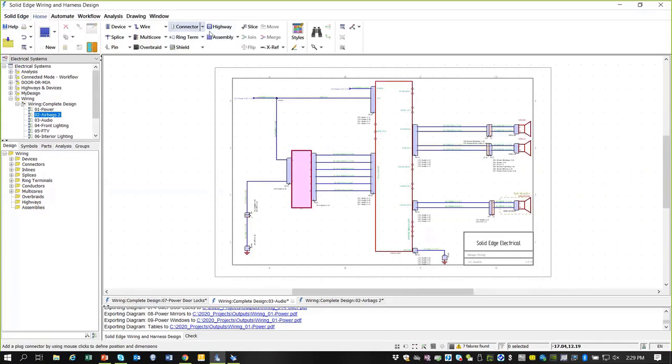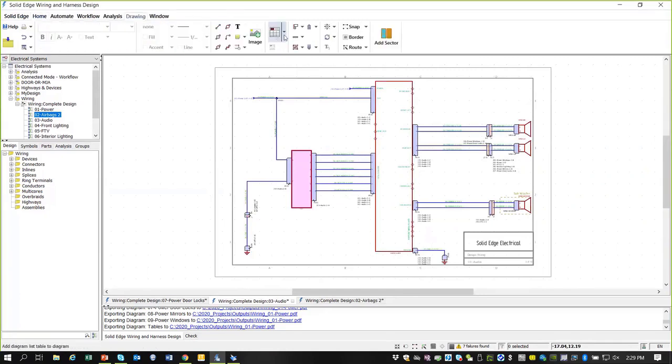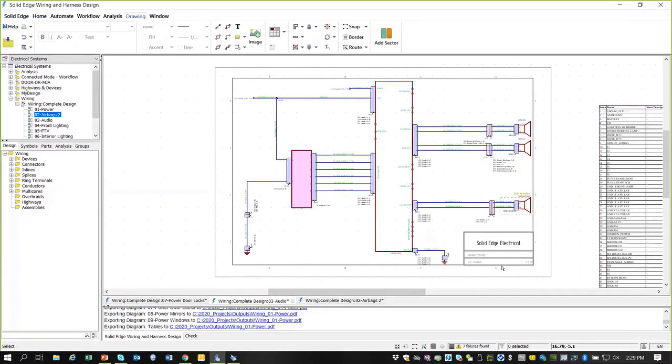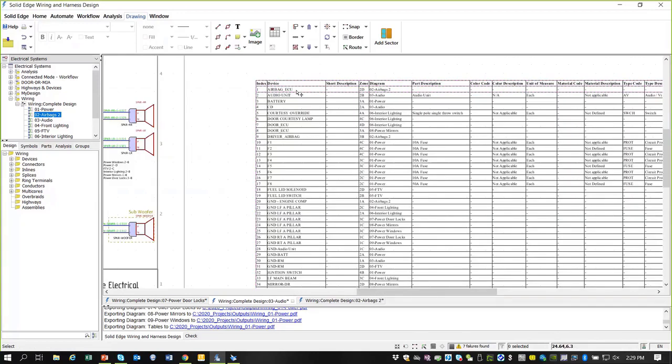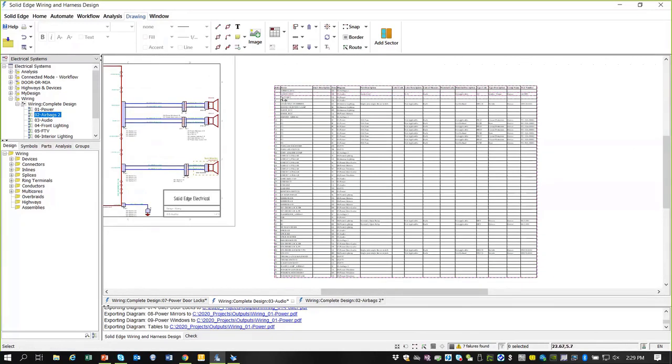And I want to show another one here, device list. It's a little bit larger. And it gets pretty large, right? But you can decide where you want to put that device list and wire list.